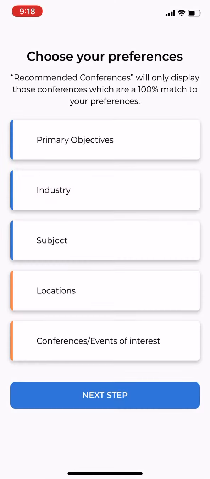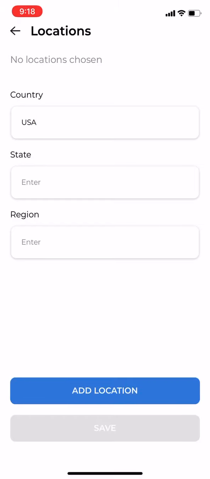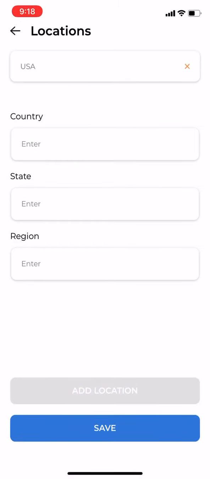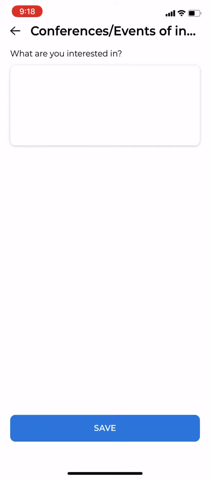These are based on metro areas. However, since most of the conferences are virtual these days, we will use just the USA as the location. Let's save.